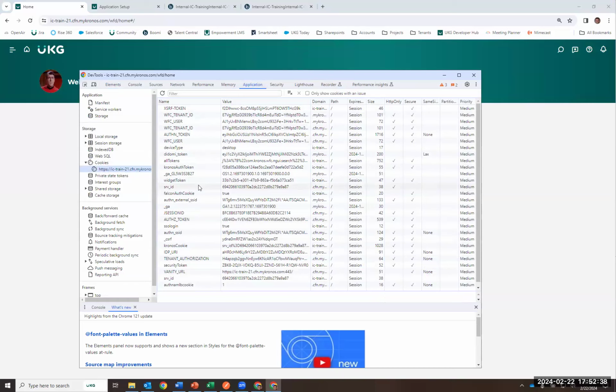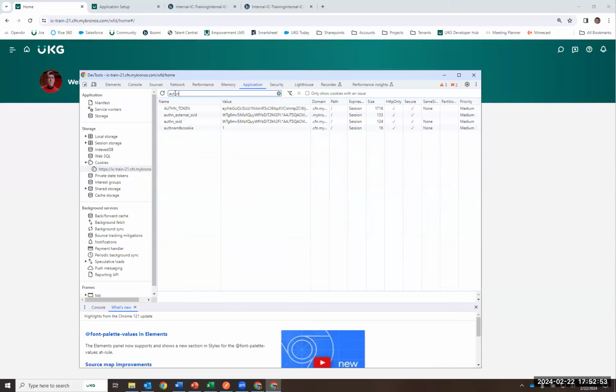I don't know what half this stuff is, but I do know that our API uses AUTHN authentication. So I'm just going to filter this big, long list of meaningless stuff. I'll filter it by AUTHN, and it gives me a much shorter list to look at. And what we're looking for is the AUTHN token and the AUTHN SSID. These are the values that I want to copy and paste over to my build tab.